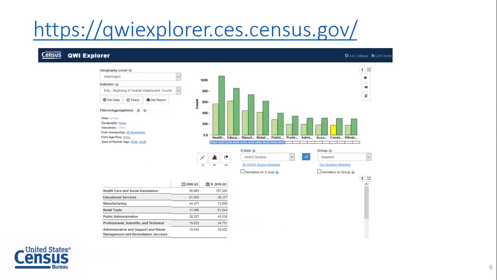In this screenshot of the QWI Explorer for the state of Washington, we can look at the employment count from 2006 to 2016 for those ages 65 to 99. In 2006, for those 65 to 99, there were 56,955 in healthcare and social assistance. 10 years later, for those workers, the number doubled to 107,583. Let's go live to QWI Explorer and play with this example and look at the age-friendly industries.